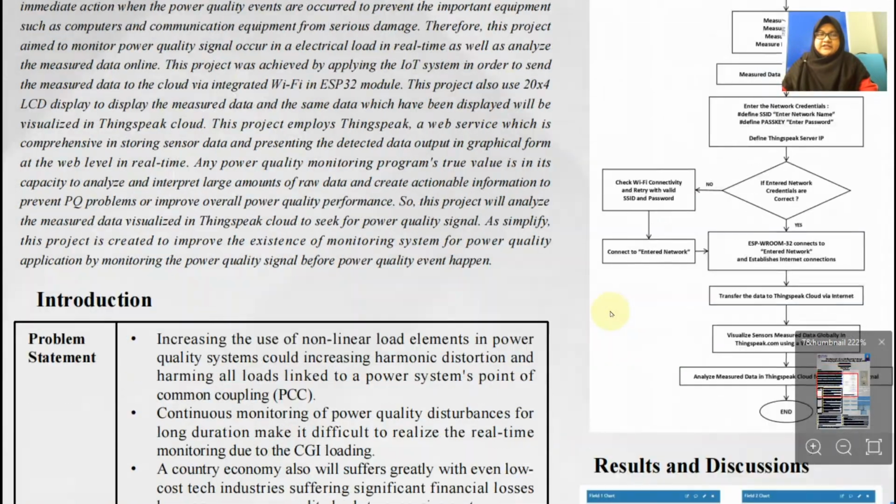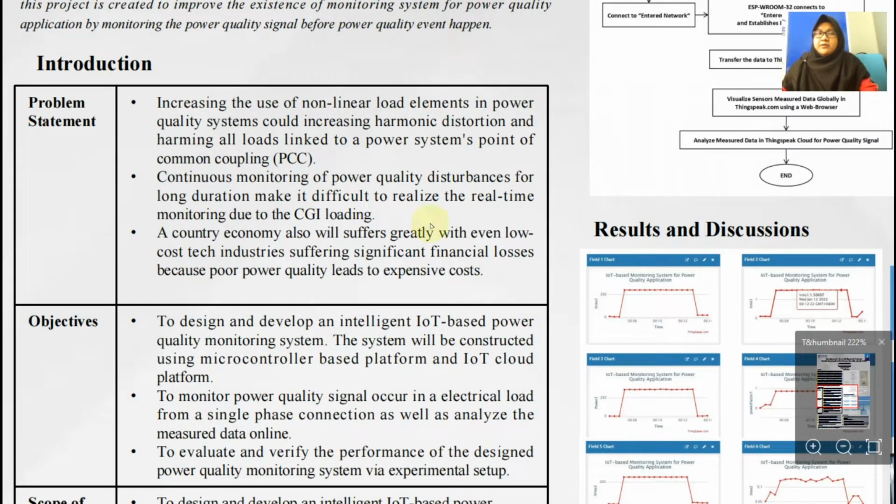So for the introduction, the problem statement: increasing the use of non-linear load elements in power quality system could increase harmonic distortion and harmonic humming in all loads linked to a power system point of common coupling, which is PCC. Continuous monitoring of power quality disturbance for long duration makes it difficult to realize real-time monitoring due to the CGI loading. And lastly, a country's economy also will suffer greatly, with even the low-cost tech industry suffering significant financial losses because poor power quality leads to expensive costs.